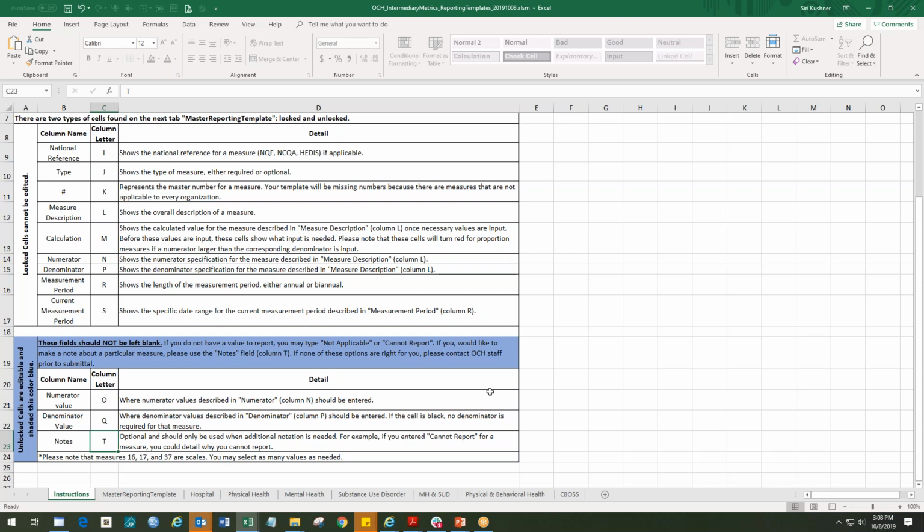This is a place where you can tell us background information related to your entry. Please note that if you use "not applicable" or "cannot report," you must spell these correctly. It is not case sensitive, but you will get an error message if you do not spell them correctly.